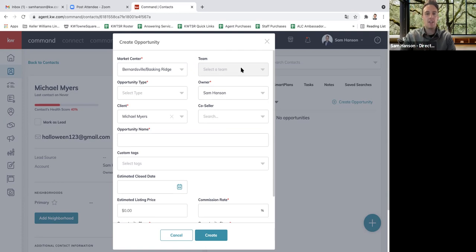So in that case, nothing you need to do there. Under that, we have opportunity type. In this case, you'll see it's going to give you 4 options: listing, buyer, landlord, or tenant. Again, pretty simple for today. We said we were going to do buyer, so we'll do a buyer.